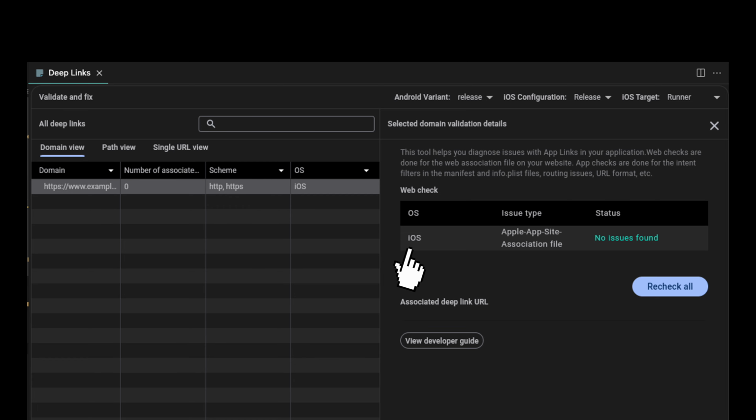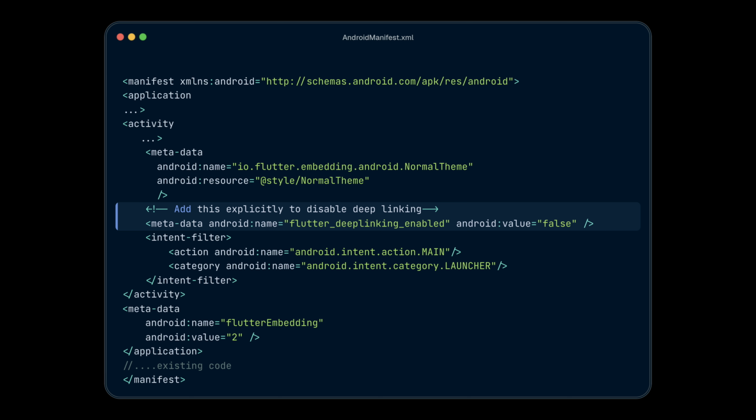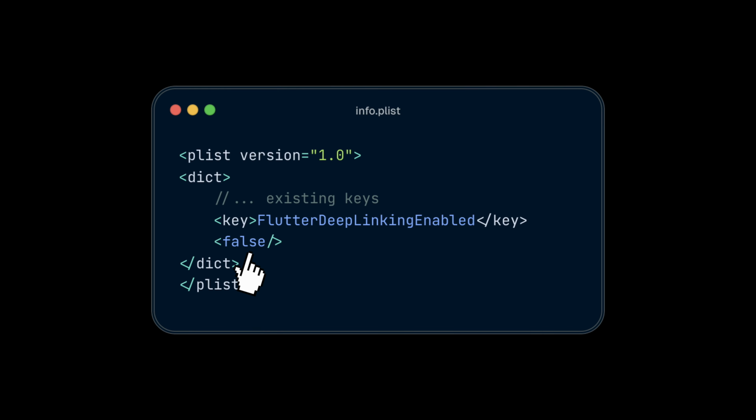DevTools now has support to validate iOS deep links. Talking about deep links, the default deep linking is now supported automatically. But if you are using packages like AppLinks, Uni Links, or Firebase Dynamic Links, then you need to explicitly set this to false. For Android, go to the Android manifest.xml file and set the deep linking enabled metadata. For iOS, use the Flutter deep linking enabled key.